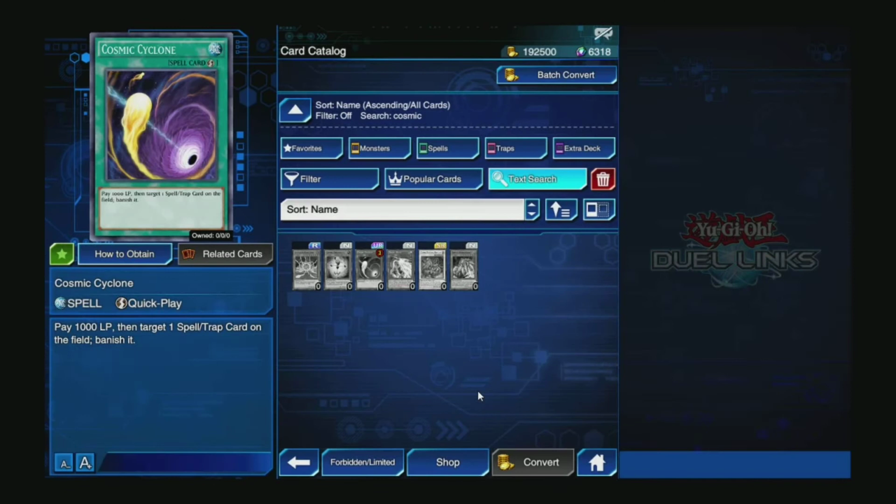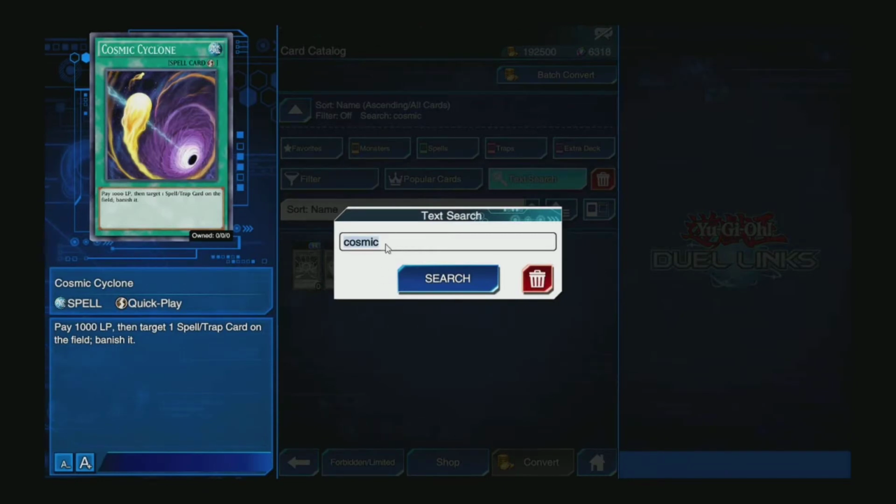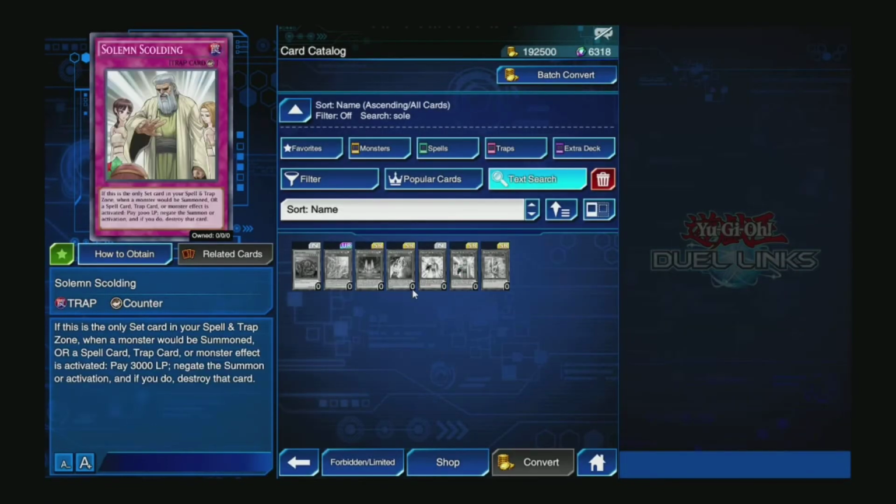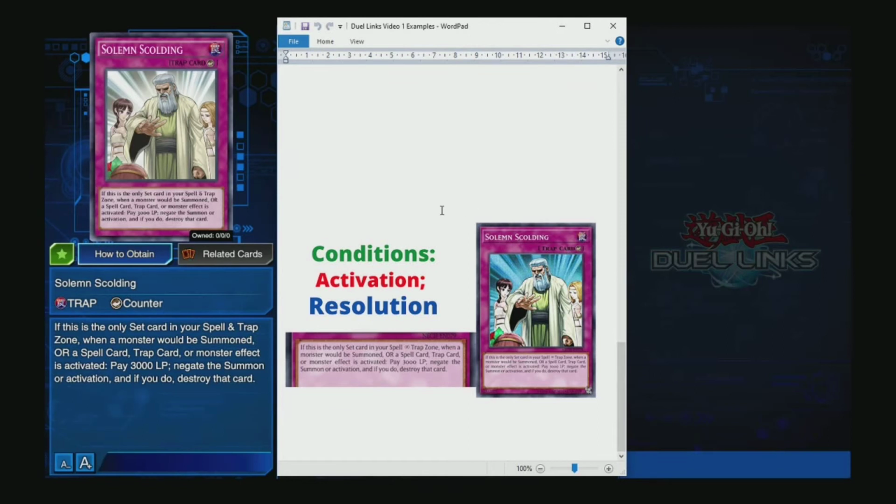And finally we are going to cover trap cards. So for trap cards I am going to go over again to the search, and we are going to look at this card, Solemn Scolding. So again we'll get out our trusty pop-up, and again it's broken down into conditions, colon, activation, your semicolons there, and also the resolution.